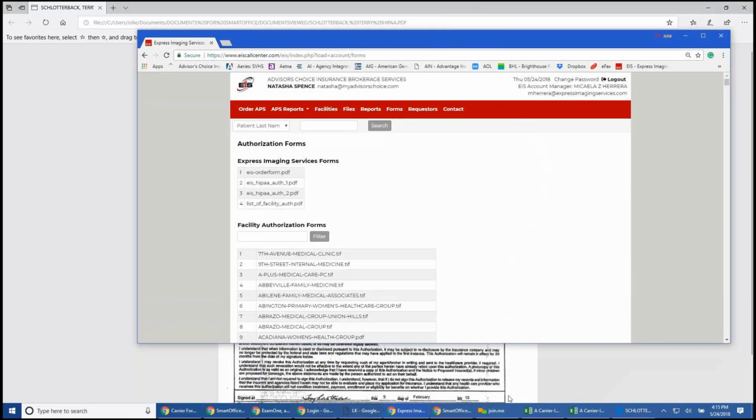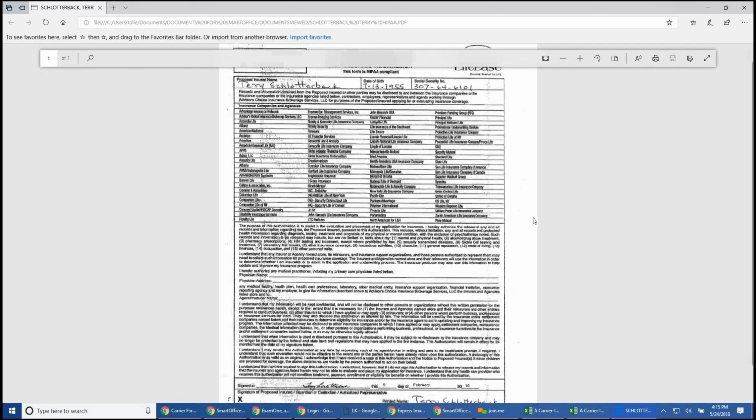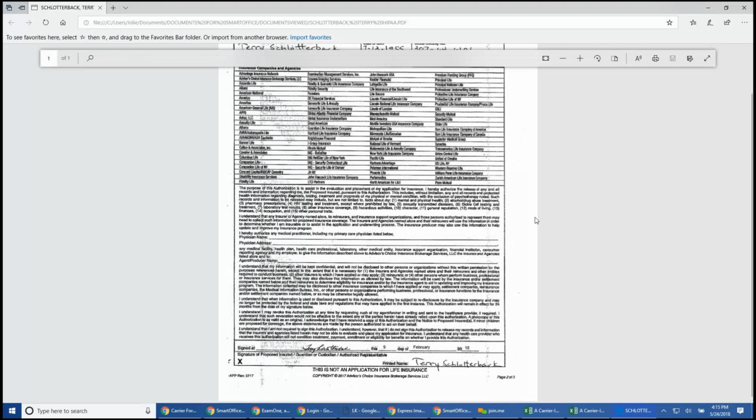Now, if I didn't have, let's say I sent this authorization with the order and you have a Kaiser or a Scripps or one of those big facilities, some of these big facilities require their own authorization for medical records to be released. They won't accept this form, or they won't accept the carrier's HIPAA. Even coming across now, in this time and age of how everything's done electronically, a lot of doctors' offices are not allowing electronically signed signatures. They want a wet signature.